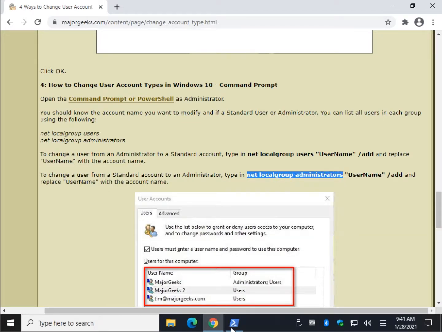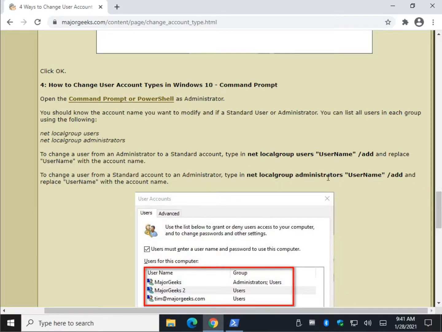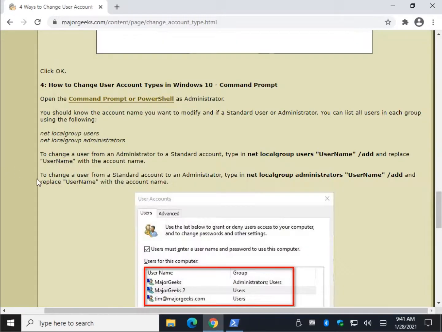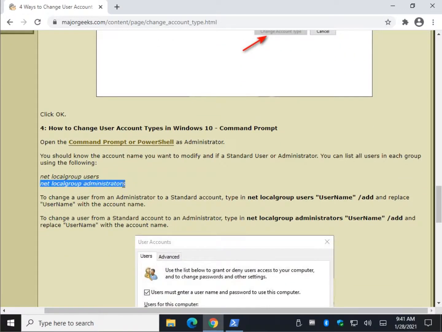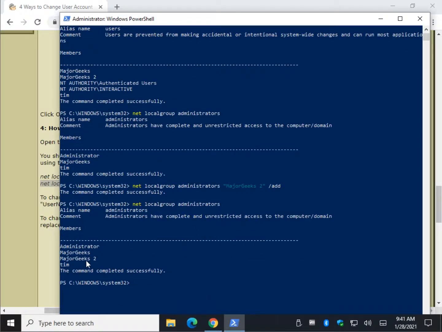So we can copy that right there. That way we can paste that in. Now we know space, username, with the quotes, /add. And the big difference is, of course, users, administrators. So let's do /add. You should see the command completed successfully. If you don't, check your typing. And now what we're going to do is, let's see who the administrators are to see if we got it right, and make sure that Major Geeks 2 is in there. And there it is, right there.